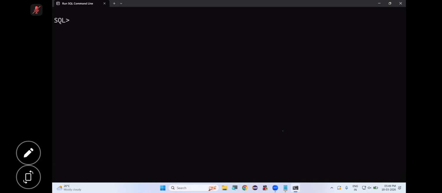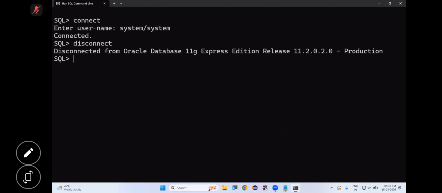So I disconnected or not? Now let's connect once again. Connect. Press enter. Username, system. Now there is no need to give the password on the next line. In the same line, give the password. Press enter. See. Again, I'm saying clear screen.